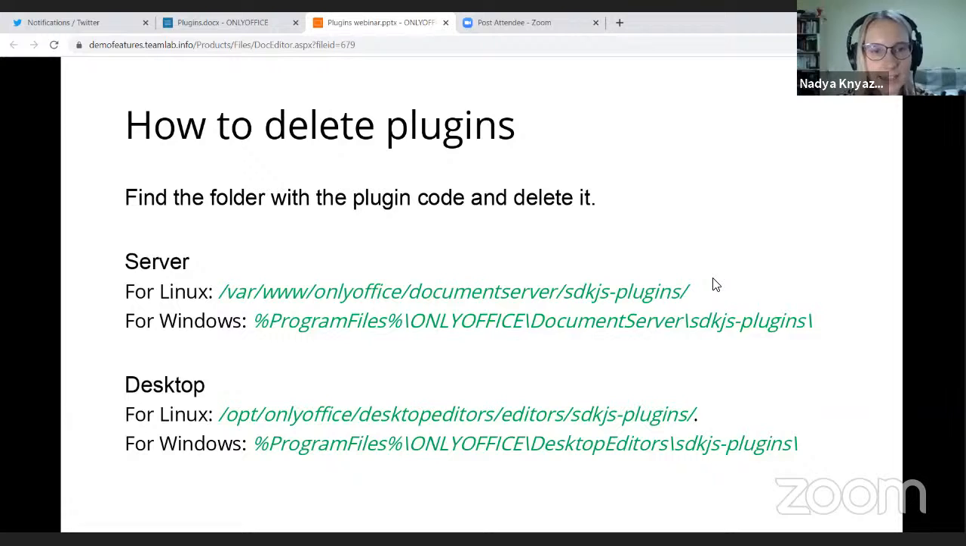If you are deleting the default plugins, you will face one issue. The default plugins are named after their GUID, so it's a combination of numbers and letters, and it could be difficult to find the plugin you want to delete. But we will post a list of these IDs also in our help center.